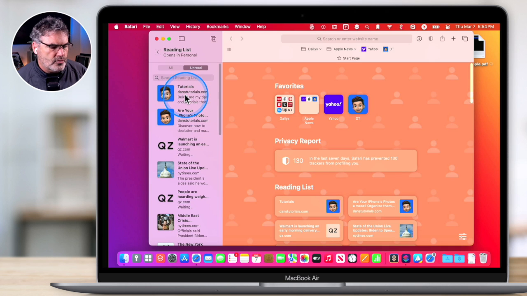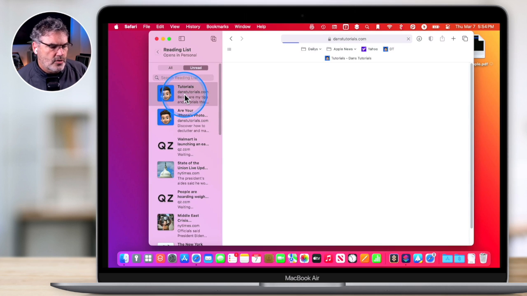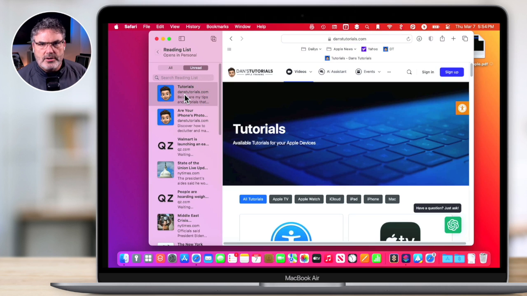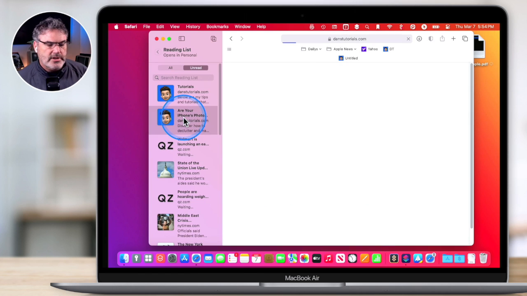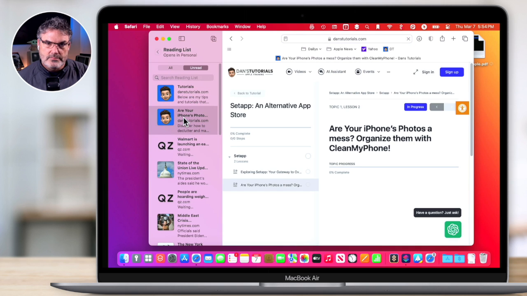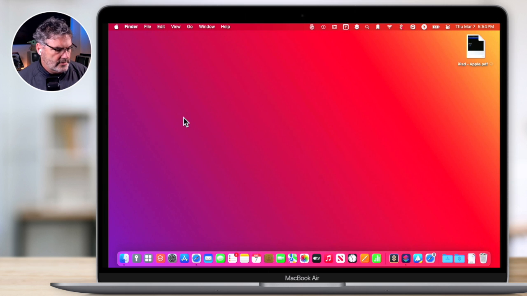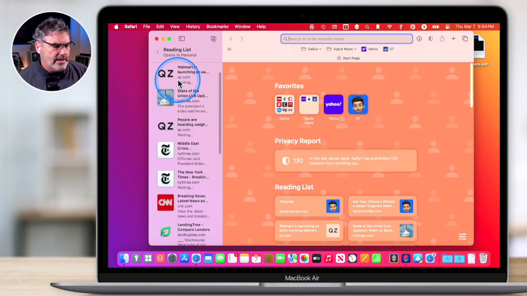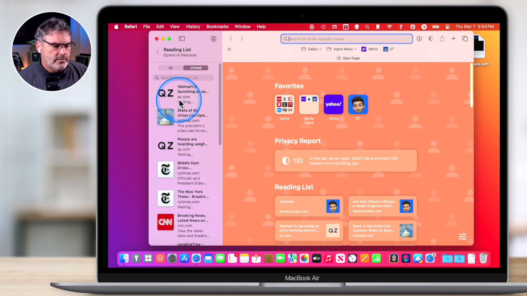Now, as I go through and read these, I click on this. What it's going to do is mark this article as read, and it'll remove it from the reading list. I go to the next one. It's going to mark it as read. So if I quit here and restart it, you're going to see that they are no longer there, because it removed them. I've read them.